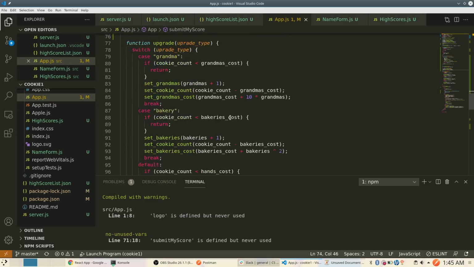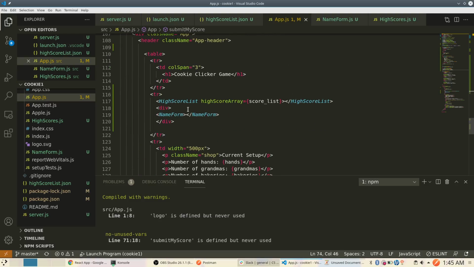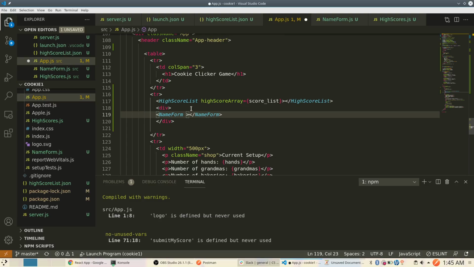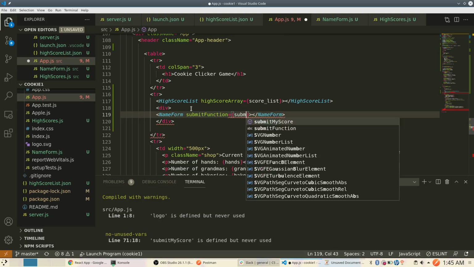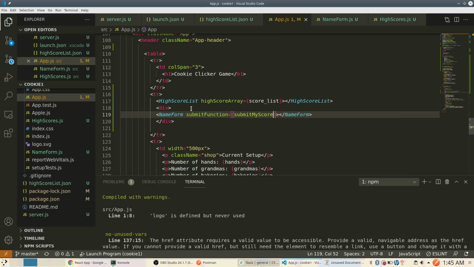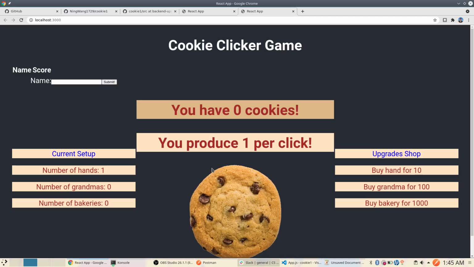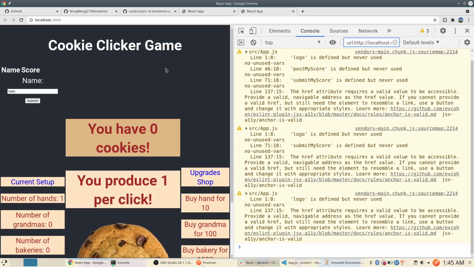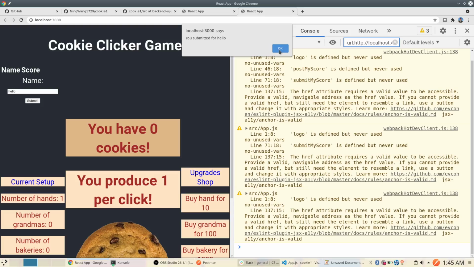So submit my score. We want this to be called by our name form. So every time we submit a name form, we want to update the score accordingly. Let's see what was the exact function that we wanted to pass in the properties. This.props.submit function. So we'll say submit function equals submit my score. Not sure if this is going to work. Let's see. Hello. Check the console. Submit. We submitted for hello.